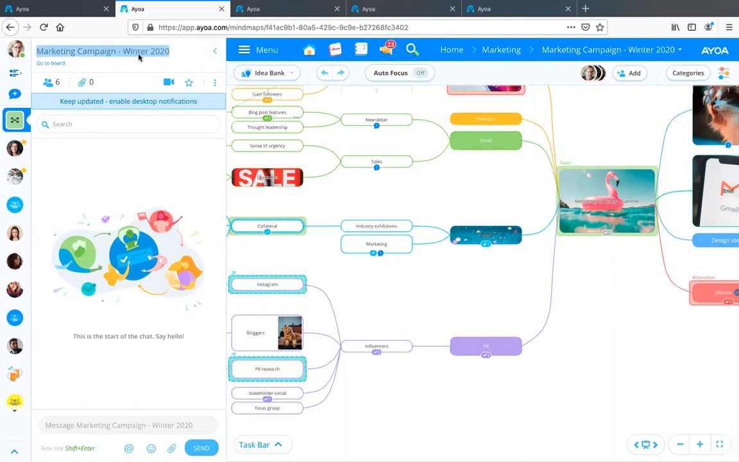So I can see the title up here. And if I was working on a different task board and someone messaged me, I can very quickly click on go to board, and it will open that mind map or that task board up automatically, so I can see exactly what that person is asking me about.